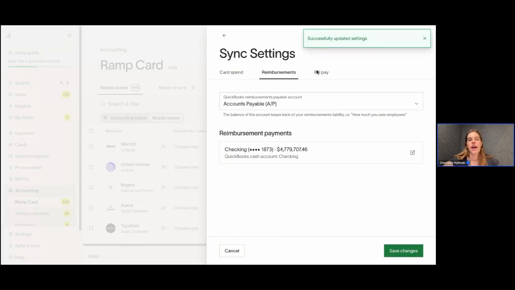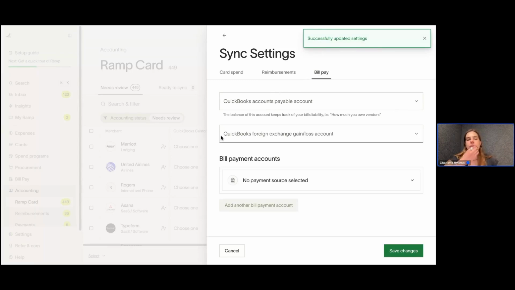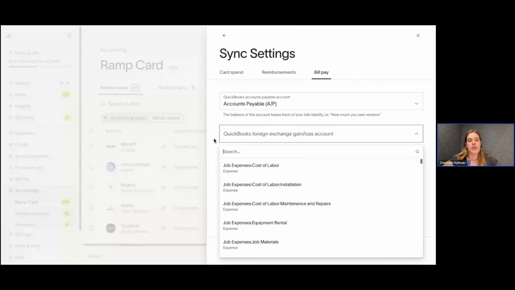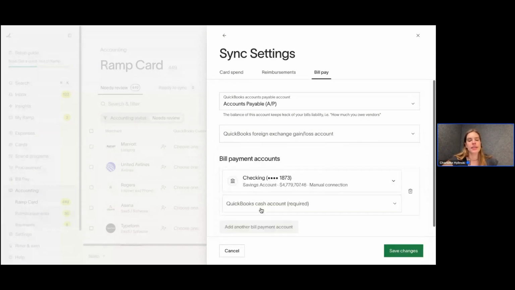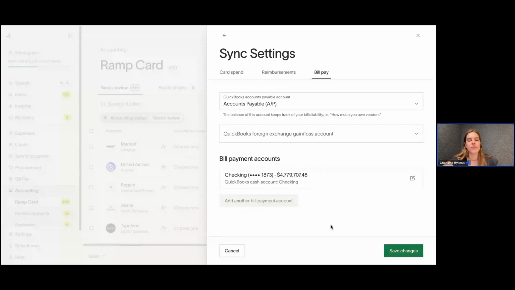Let it load, and then bill pay. If you plan on using Ramp for bill pay, you'll need your accounts here. So we'll stick with that same AP account. And then if you have any foreign currency or you plan on working internationally, you'll need an account for that. Maybe my business doesn't do that, so I'll skip it. And then I'll stick with that same checking account here, and that's what my ACH payments would be pulled from for bill pay if I pay with ACH. So we'll save changes.